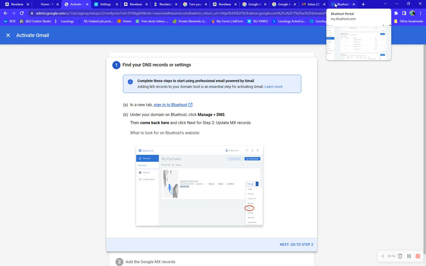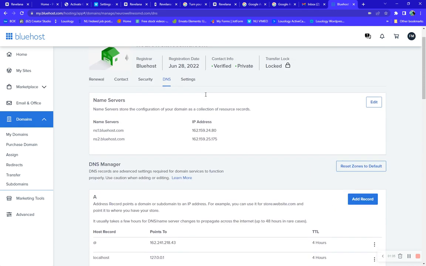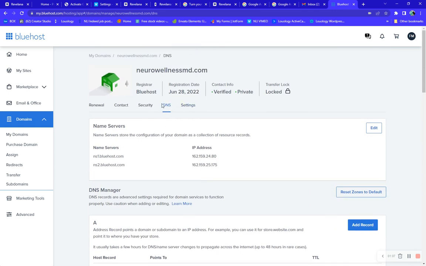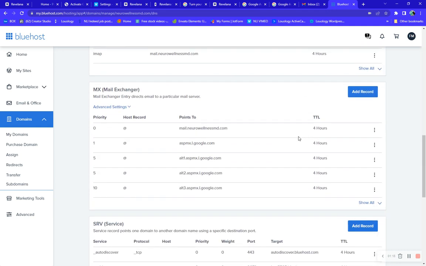So what I did, and this is about activating email, was I went into Bluehost domains, and then I went into manage domains. So it's like my domains and then manage domains, and I went into DNS here. So when you click on domains inside of Bluehost, go to the DNS, and just scroll down to the MX records, and I want to show you something.